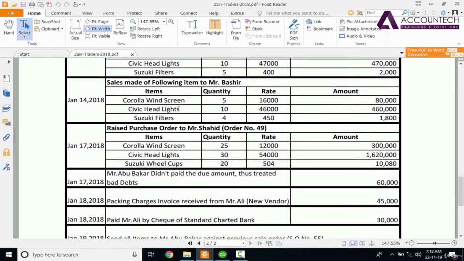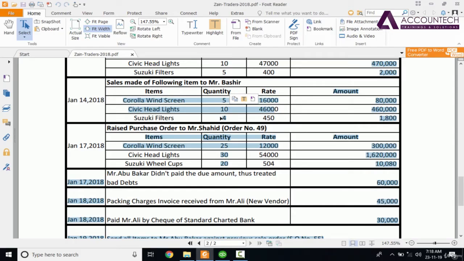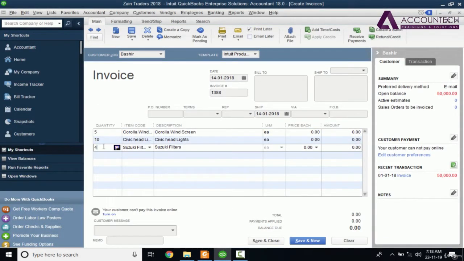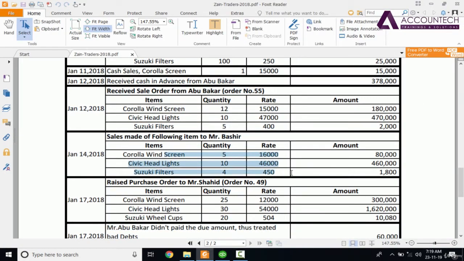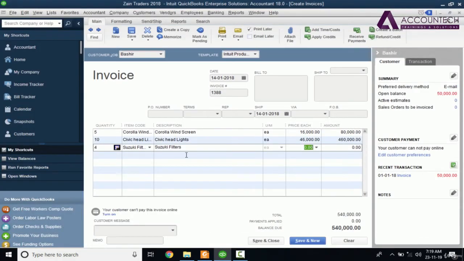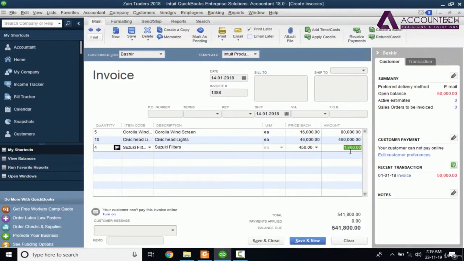Items are Corolla windscreen, headlights and filters. Windscreen, headlights, filters: 5, 10 and 4. I'll just highlight to avoid the confusion. 5 and 16,000 for Corolla windscreen, 10 and 46,000 for headlights, and for Suzuki filters 4 and the rate is 450. So this is the total, 541,800.